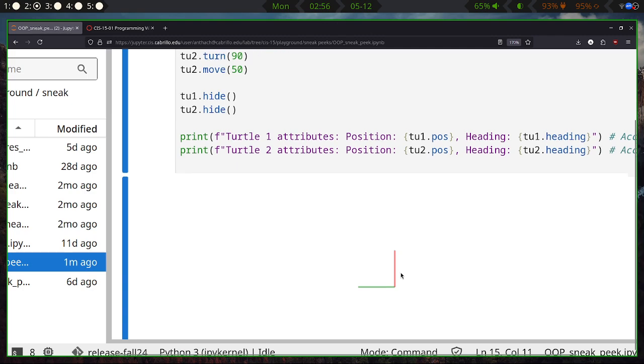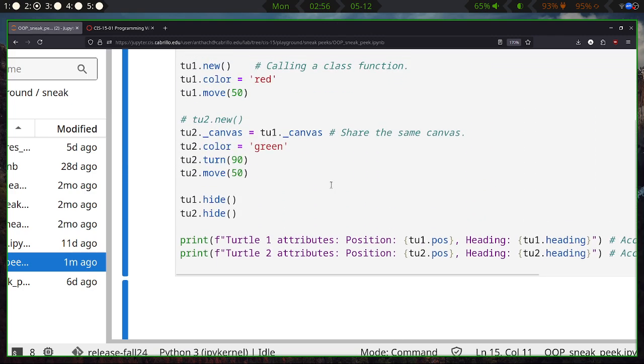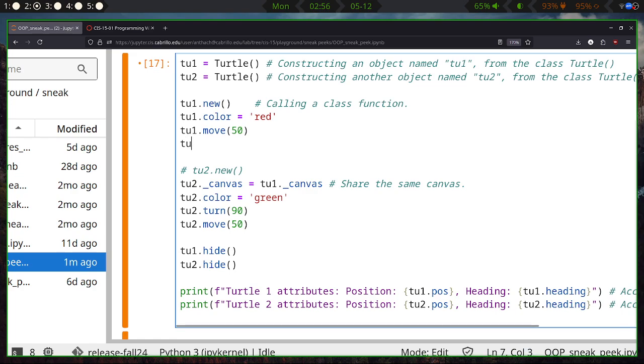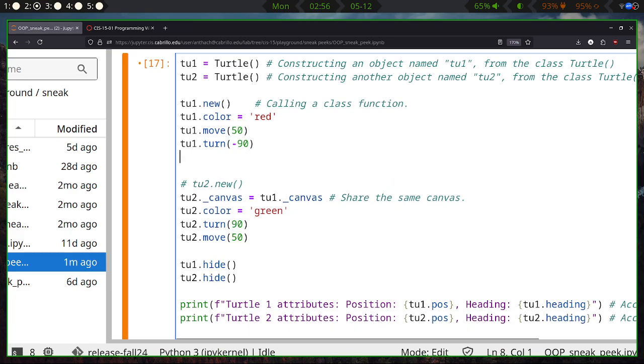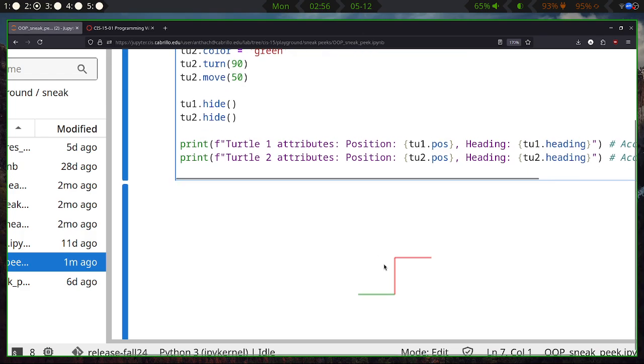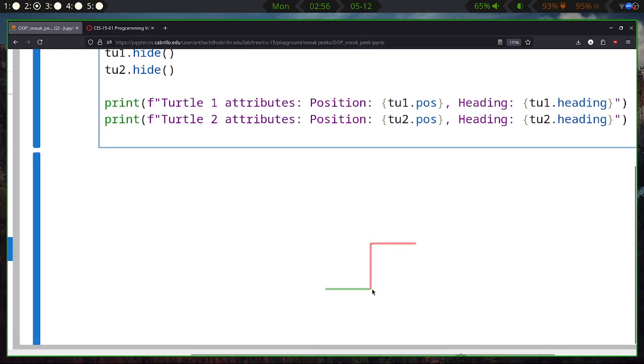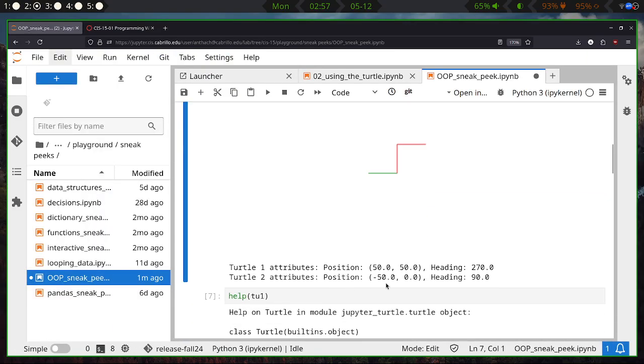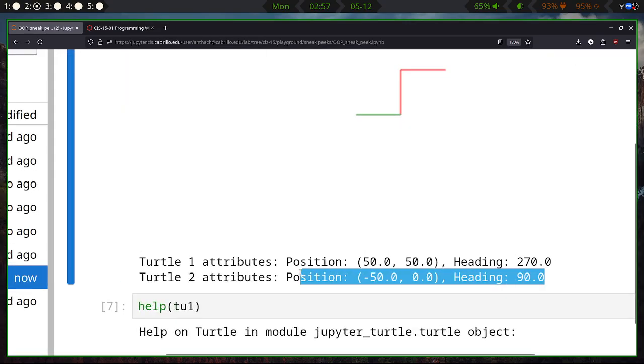And we can change some stuff around, right? Like turtle 1, if I were to move it a tiny bit more, like tu1.turn negative 90, and then move it 50. Right, so all I did was add 2 more commands to here, right? So now we see that the first path changed, right? Turtle 1 goes up and then goes another direction, right? And turtle 2 moves this way to the left. Okay. Yep, and there we go. We're printing out their current attributes.